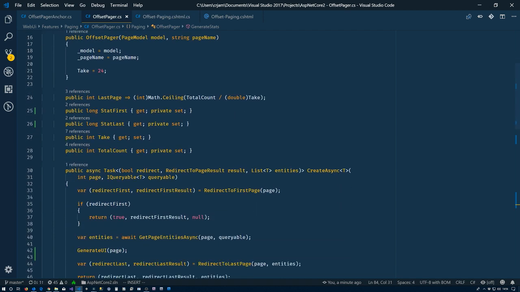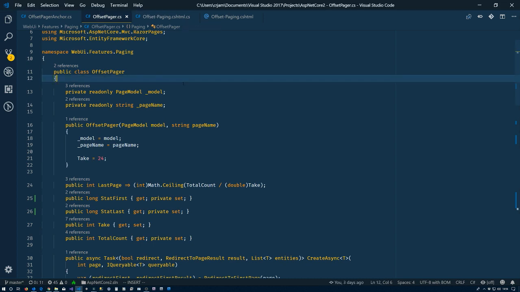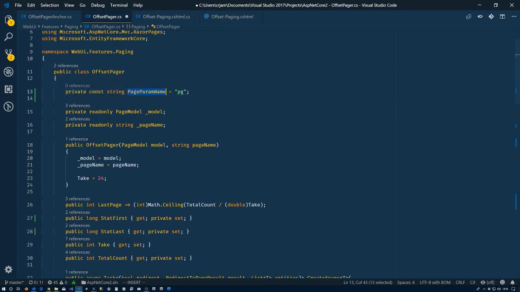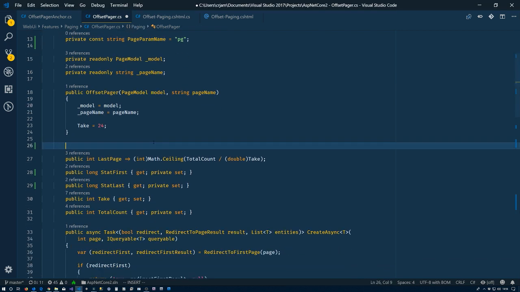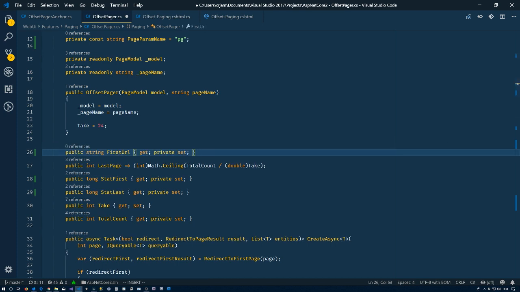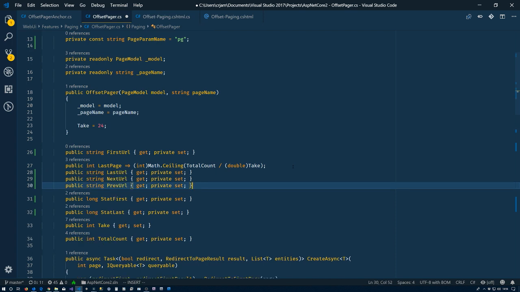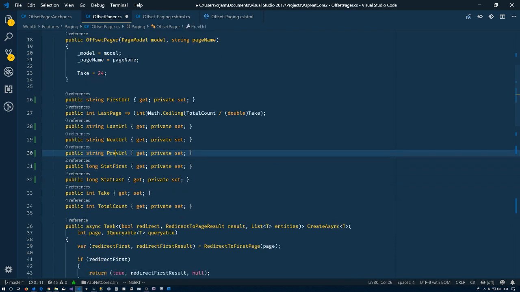So first thing we're going to do is add in, actually, we're going to write this in a few places. So what I'm going to do is just create a constant string for this page, which is the route parameter that we need to specify the page. And we'll have the component properties. We need a first URL, and then we're going to need a last URL, next URL, and previous URL.